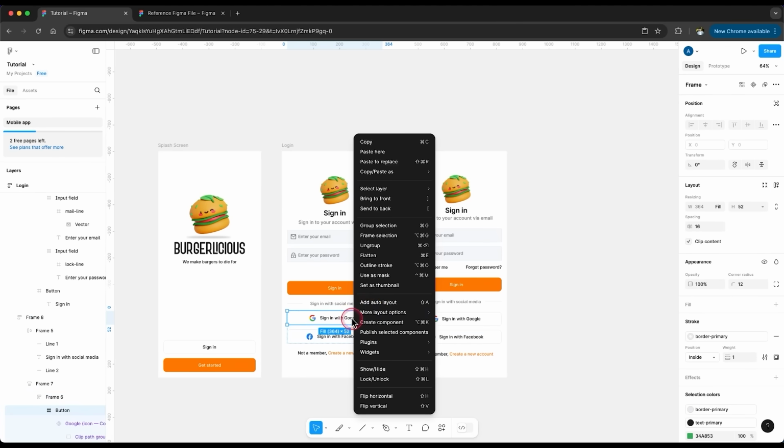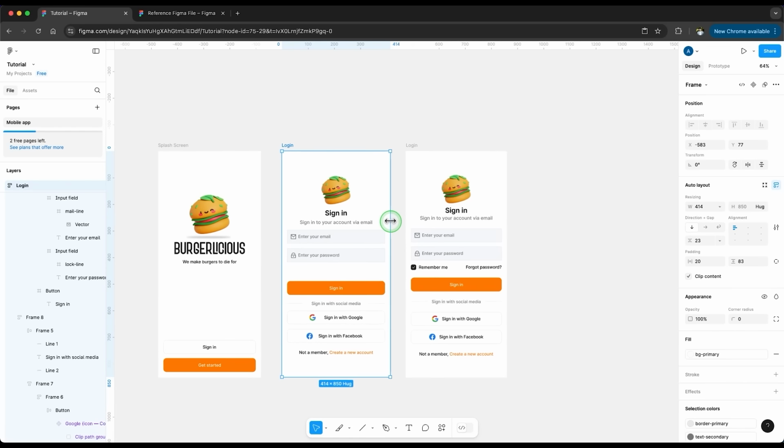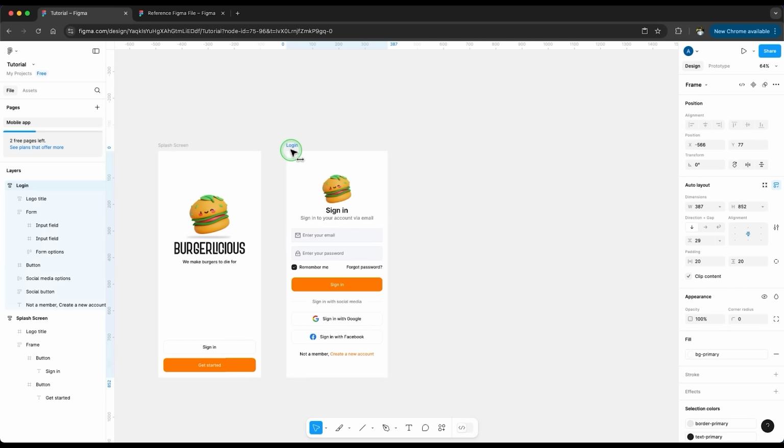And even if I select this button and try the suggest auto layout feature on this, it still doesn't get it right. It's a nice feature if it works, but mostly in real-time scenarios, you always design in auto layouts from the start, and that's a key thing that will make you a Figma expert. Let's delete this frame because we don't need it anymore.